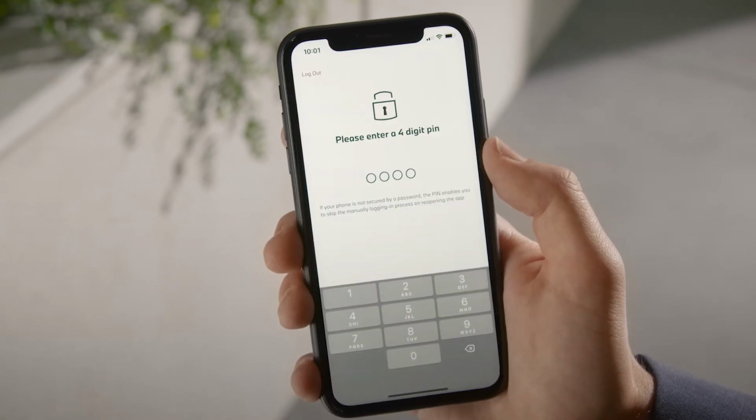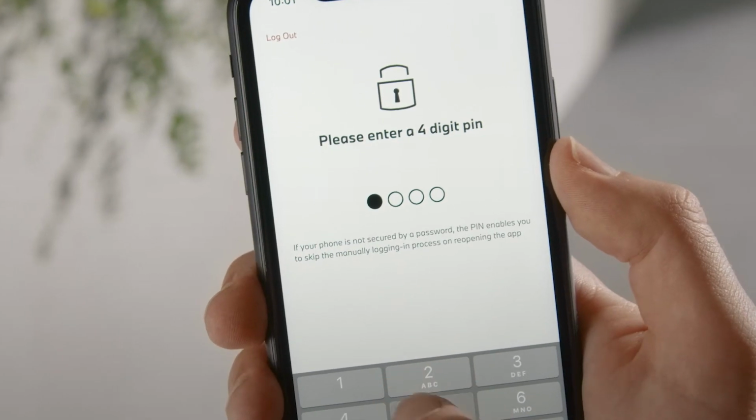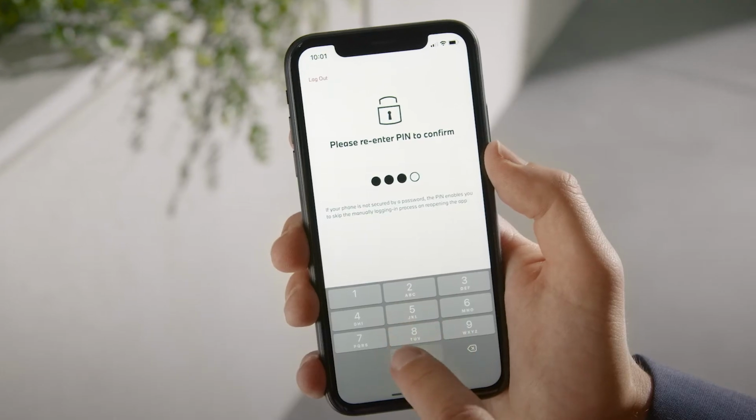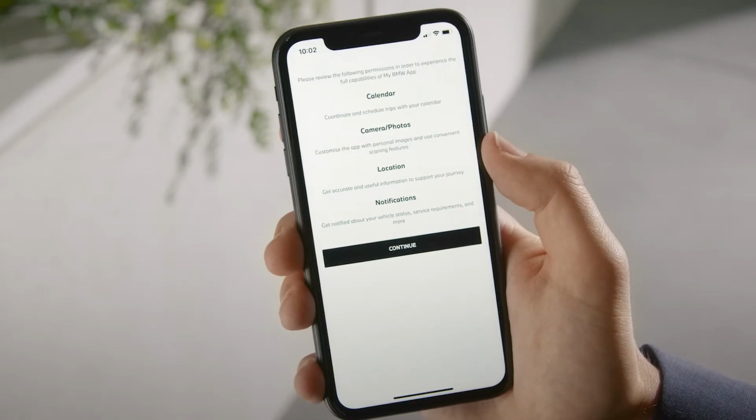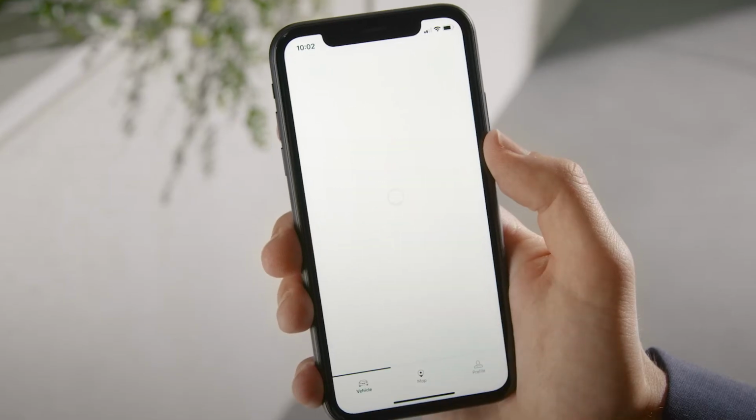Define a 4-digit PIN to ensure that no other person who has access to your phone can make changes to your BMW settings. To enjoy the full experience, allow the My BMW app access to different apps on your phone.